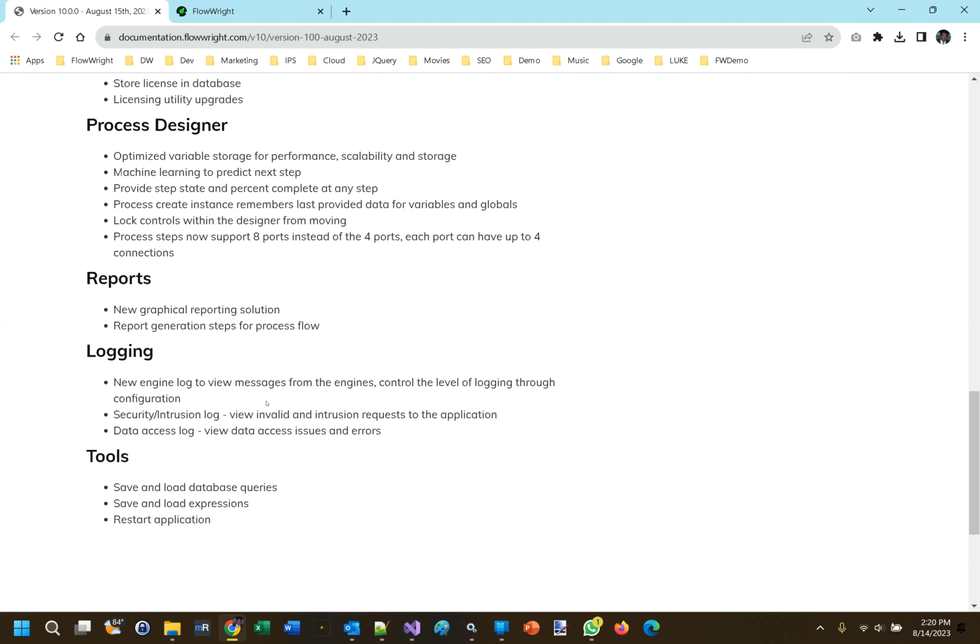We have a brand new report designer built in, and the functionality is similar to the previous versions of FlowWright. It's all graphical, where you can drag and drop and build reports. You can use processes to distribute them. We have enhanced our logging capabilities. We have engine logs now. We also have a security intrusion log, and we have included the data access log. So if there are any data access issues, you can look at that.